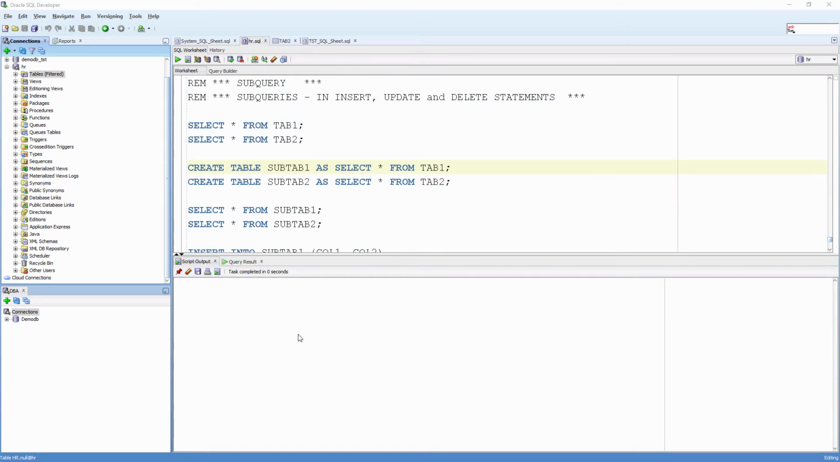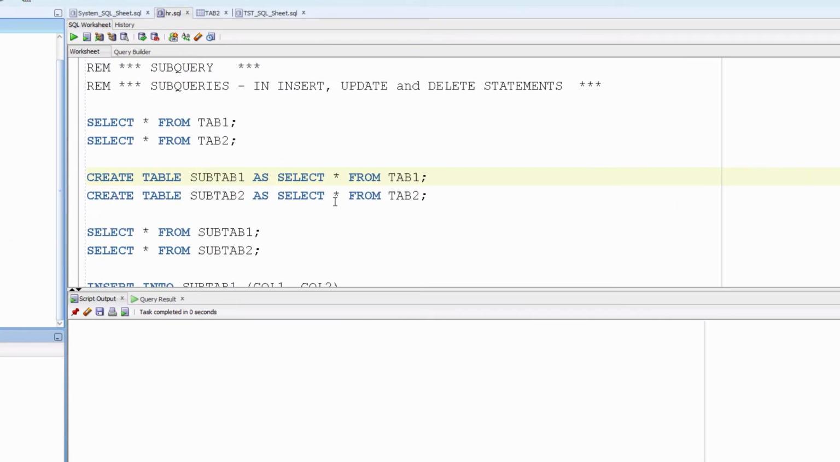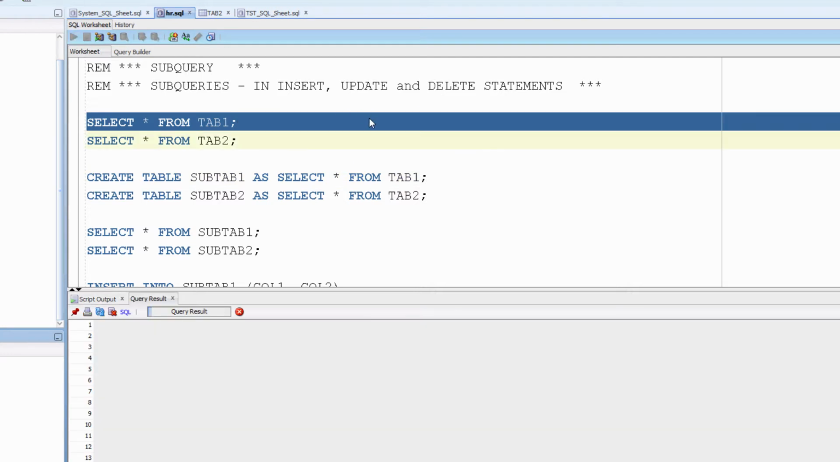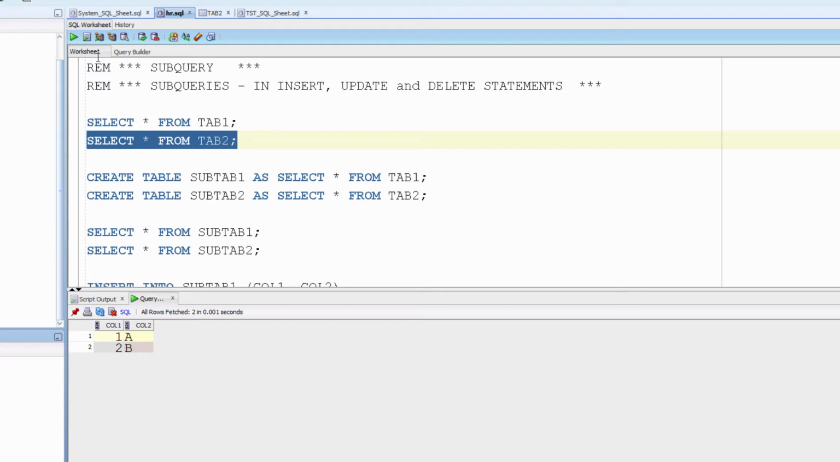Now, let us use the subqueries in the DML statements such as insert, update, and delete. Select * from tab1. Select * from tab2.